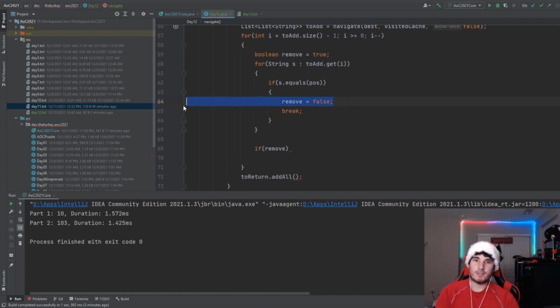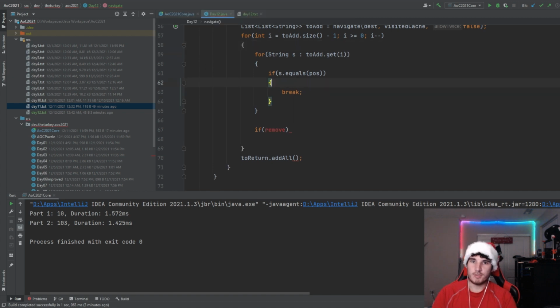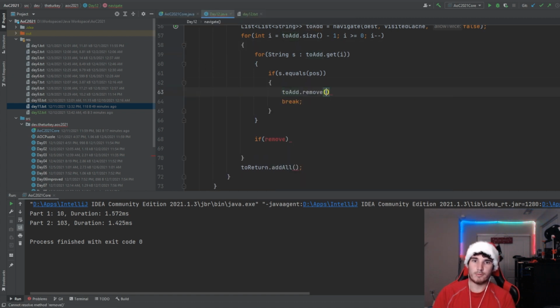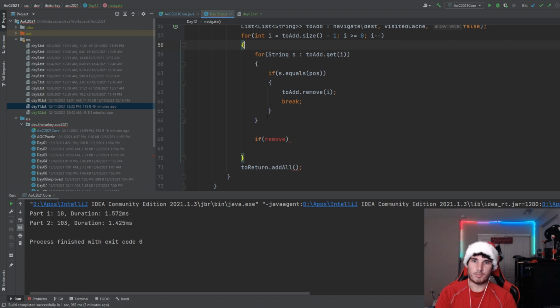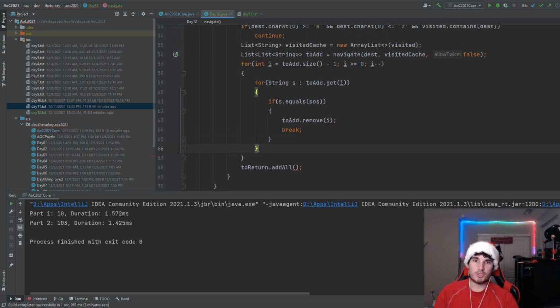Well, we can actually just not do this remove. We can just remove it here. We can just do to add remove. Oh, no, we can't do that, right? Because we have to have another breakout here. Or no, we don't. No, we can just do to add remove I. This will break out of there, and then we'll keep going. Okay. And so now we should have the edited version of now where it occurs twice.